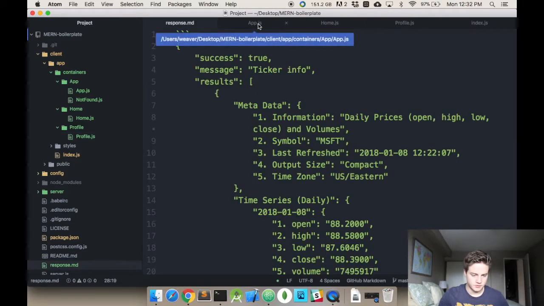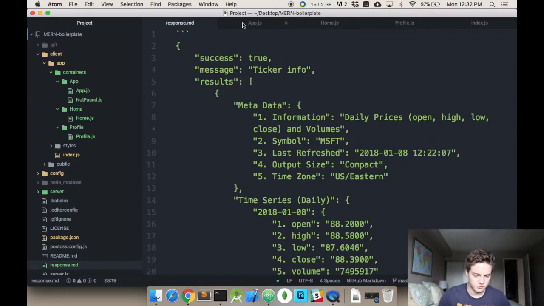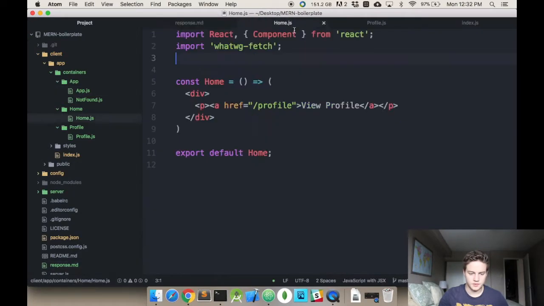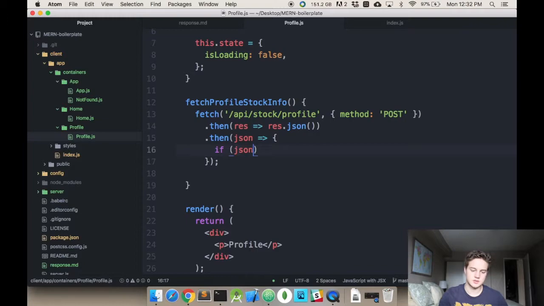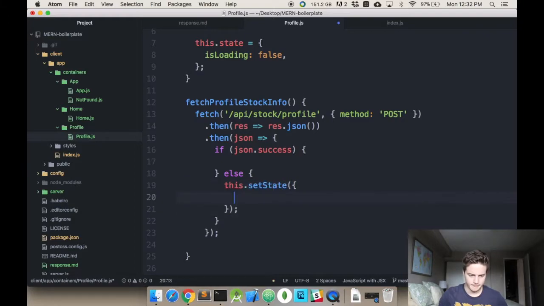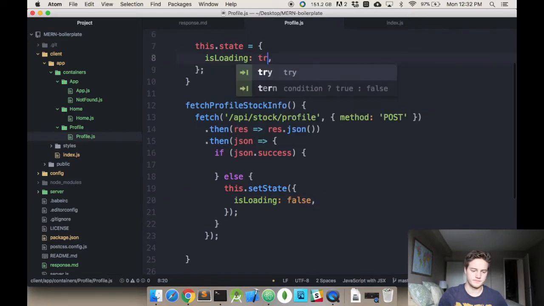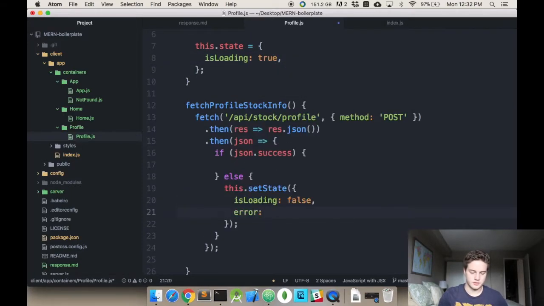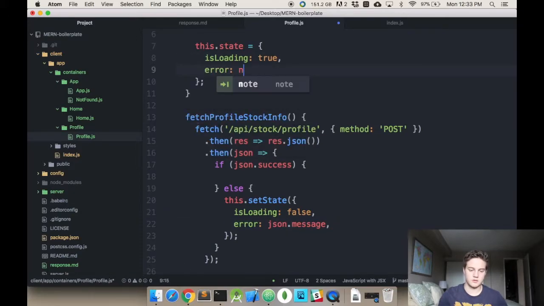So the first thing we want to do is, I always try to put a success in a message, so if something goes wrong, there's an error thrown in success. So I'm going to say, if json.success, which, since it's a boolean, you can write it like this. If it's successful, it's going to go into there. If not, it's going to go into here. And is loading will be done. Right now this should be set to true. And we'll say error, and I'll just put the message in there from the JSON. So with this, I'm going to need error in state.